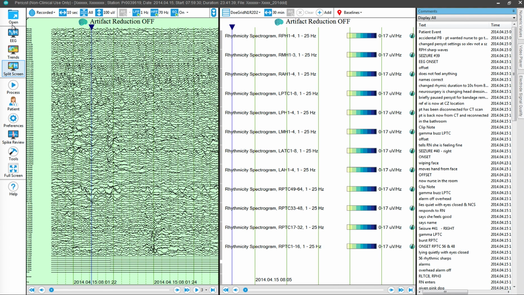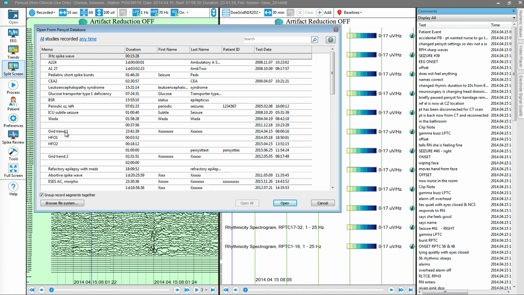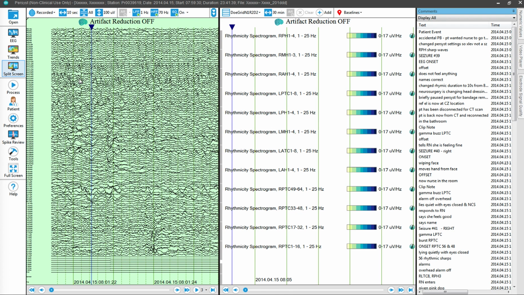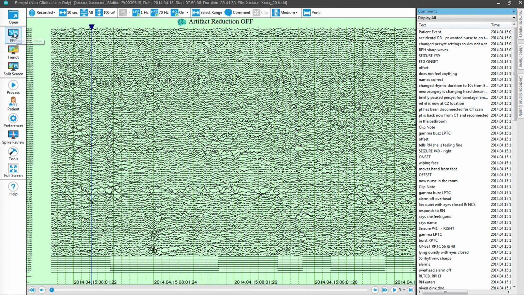Select the Open button, and we can pick the recording of interest. I've already done that. And now that the recording is up on the screen, I'm just going to display the full EEG hours. I already have trends configured for this recording. That can be gone through in a different screencast. Right now, I'm just going to set up the spike detection.